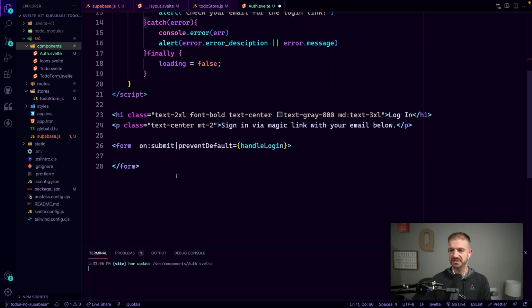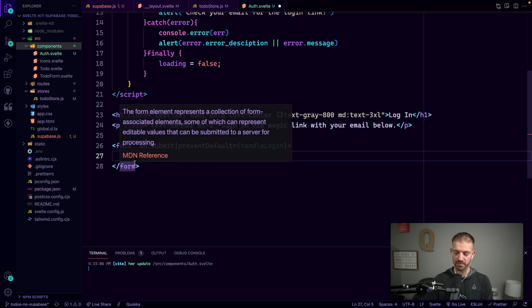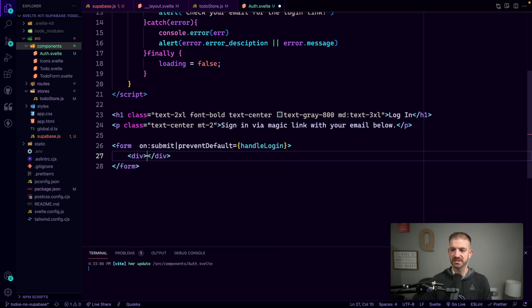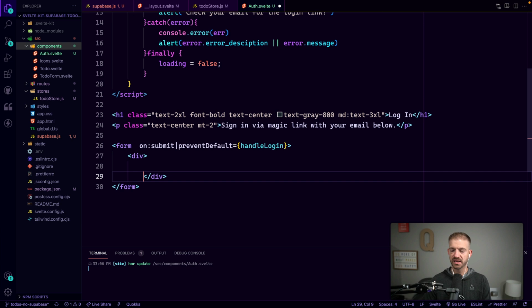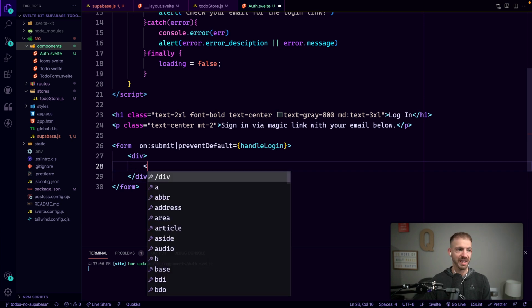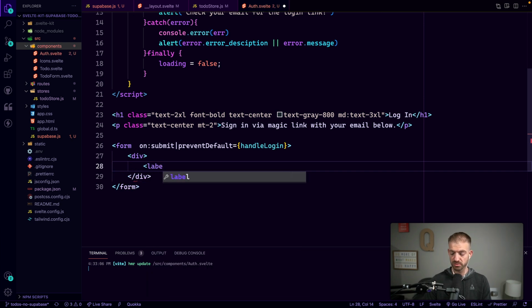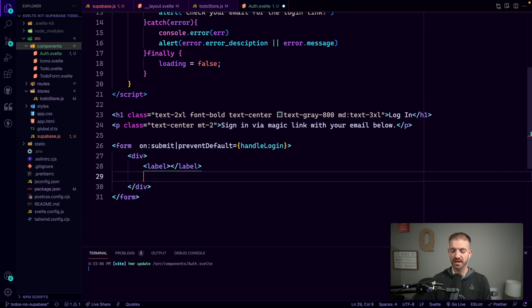Let's minimize this a little bit. We'll actually fill out our form in here. So we're only going to have one input. So we're going to wrap that label and input inside of a div. So we'll have the parent div up here, then we'll have the label. All right. And then we'll have the input itself, type of text.